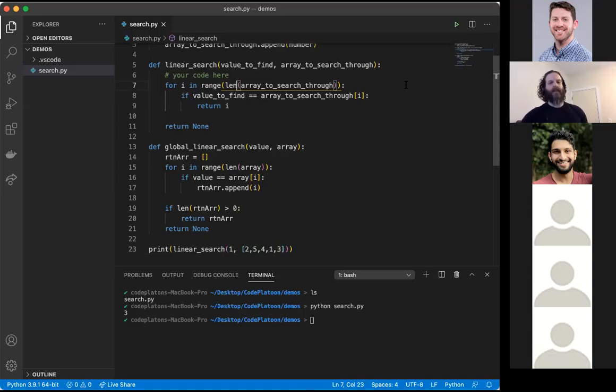Okay. So we've got a for loop. So if this were JavaScript, not that I want to confuse people with JavaScript, but how would you do this with JavaScript? For parentheses, let i equal 0, semicolon, i is less than array dot length, semicolon, i plus plus.